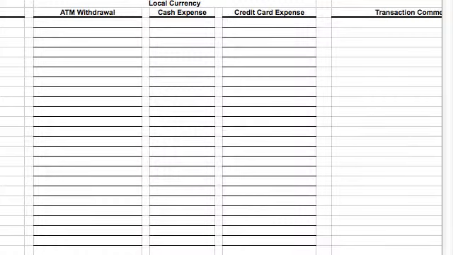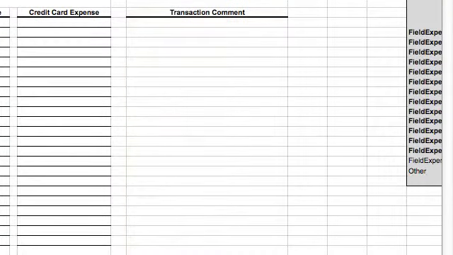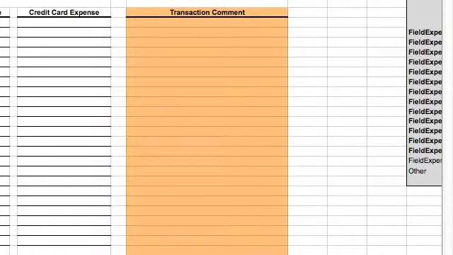The final column of the ledger is for recording any other special transaction comments. It's the transaction comment column. This is the only column that is not mandatory to fill out. It is used to record special notes that may need to be remembered in reference to each line of your ledger. It's for your discretion and your use.